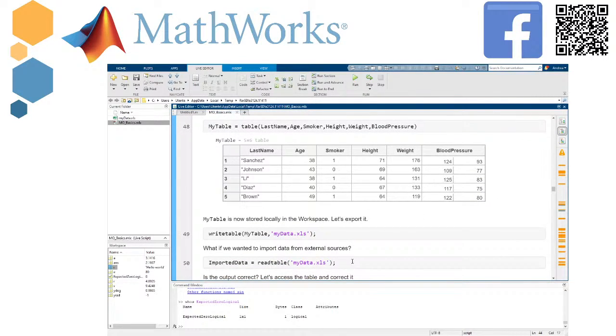Okay, if I want to export this matrix called my table, I can do it with writetable, a built-in function. In the first place, I need to write down my table. In the second, I need to write the name of the file.